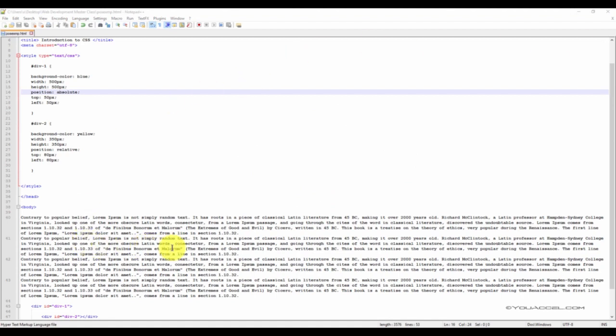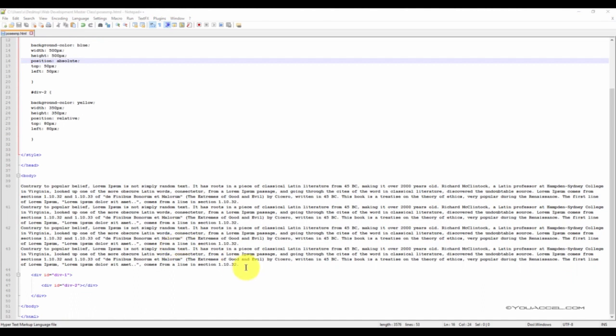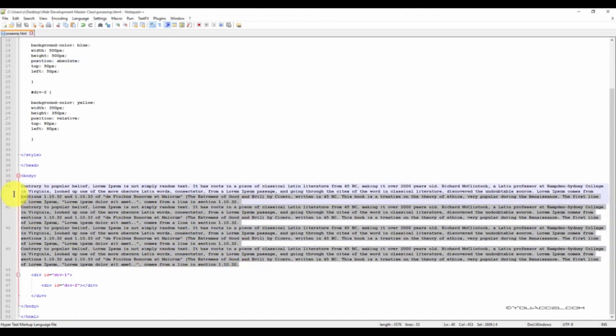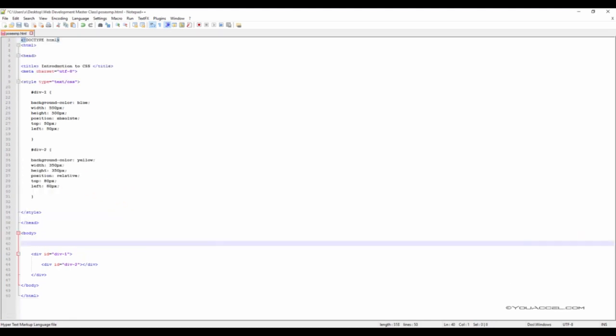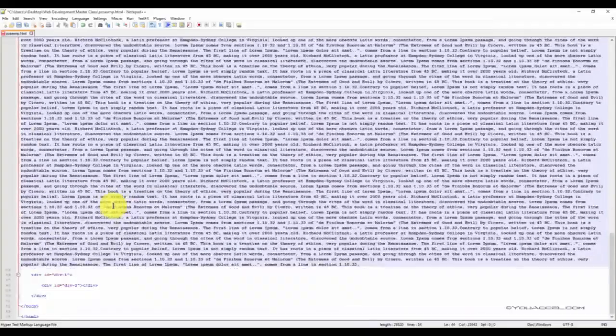To see the difference between absolute and fixed positioning, we need to insert a much larger block of text above our div tags. This will force the page to allow scrolling. So I'm going to copy a large block of text and paste it. You can see that it's a lot longer than the previous block of text. If I save the page and preview it in the web browser, we can see that the page now scrolls.